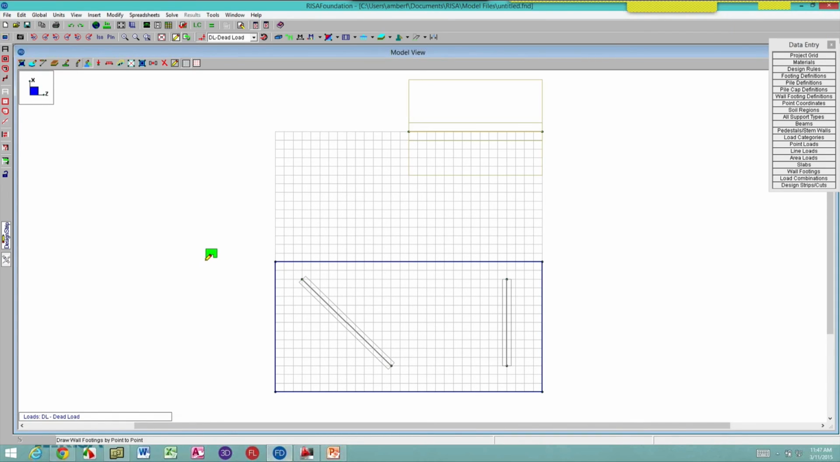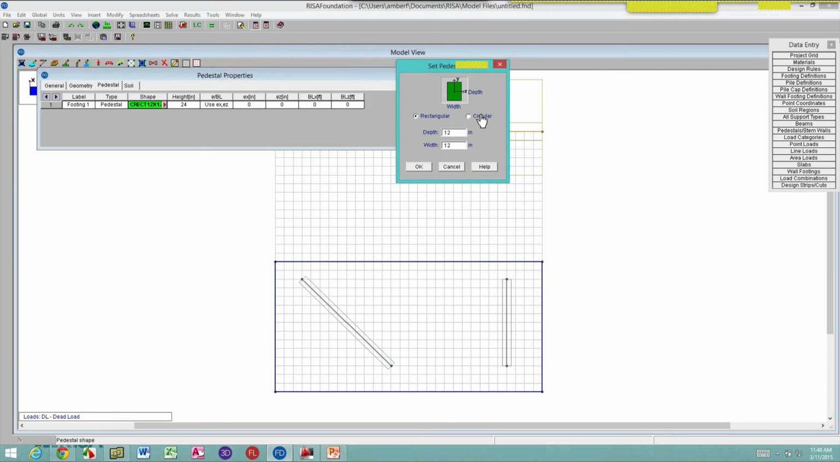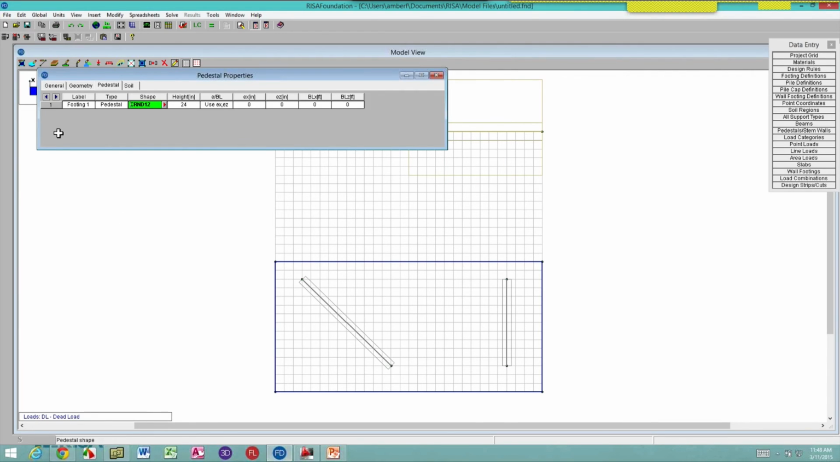The other thing that we added within RISAFoundation, and I'll just go ahead and show you this, is we added the ability to add circular pedestals to rectangular square footings. So we've always been able to do pedestals, but we did rectangular pedestals on rectangular footings. Now you can actually do a circular pedestal. So when you define your footing here and you go to your pedestal, you have the option of doing either a circular or a rectangular pedestal. So we're just going to create a footing here and add that in.